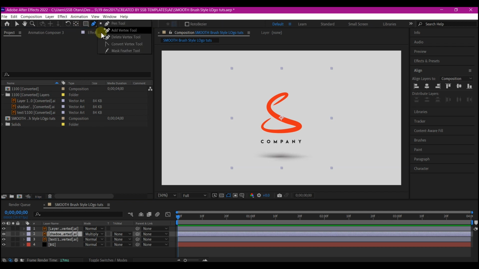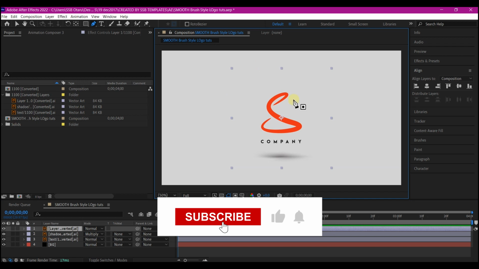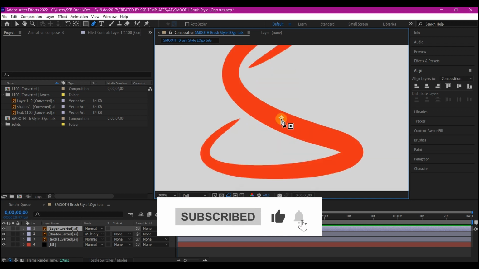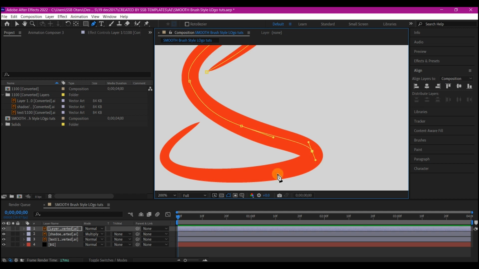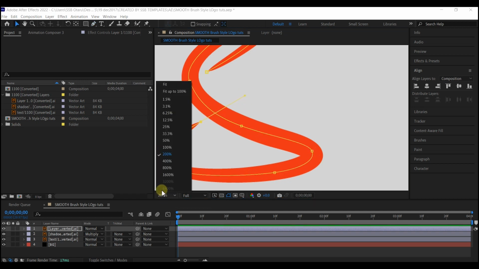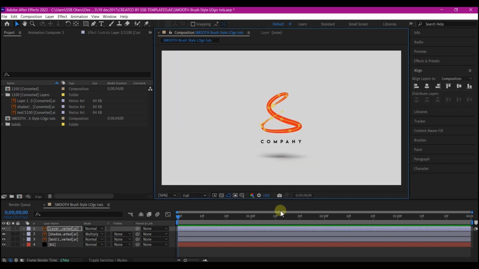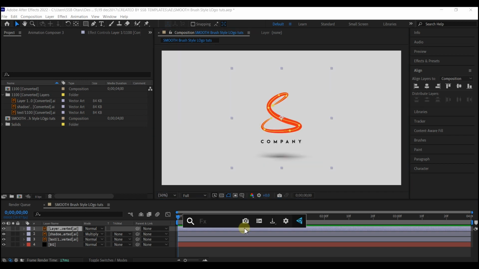Pick the pen tool, select your logo icon layer, which is this red S right here, pull in a bit and draw a path in between the lines like this. Then add a stroke effect.